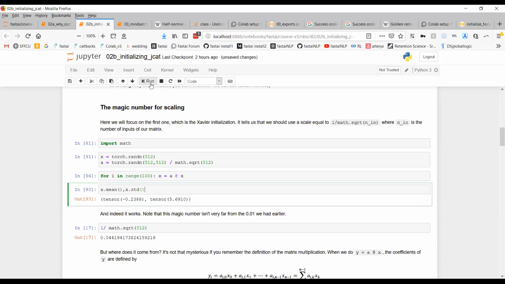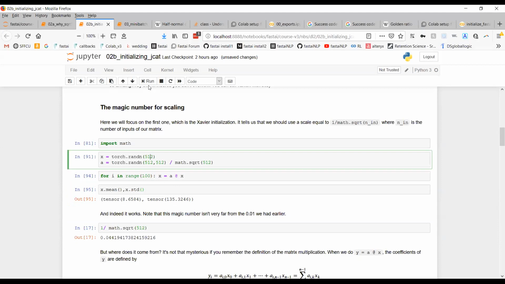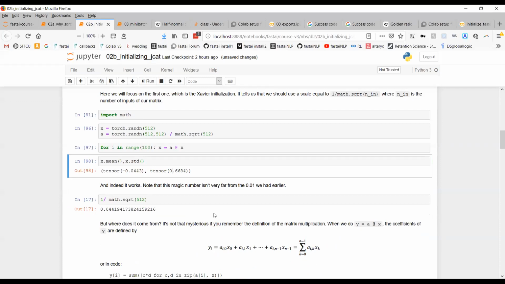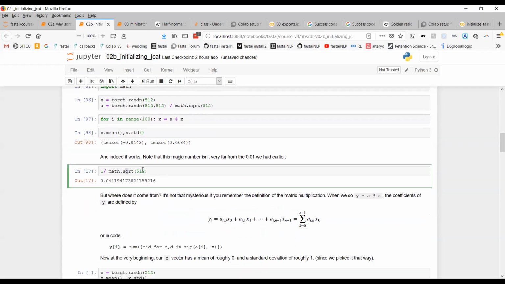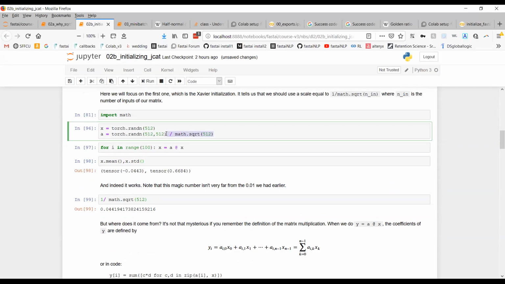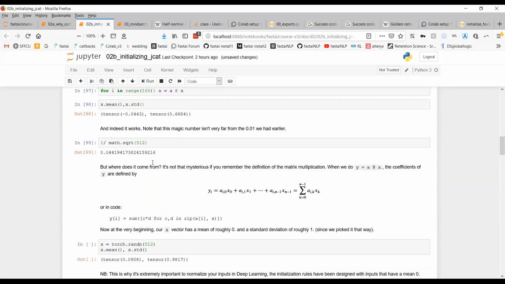And there it is. So let me start again, initialize again, run this loop again, look at the output again. And again, see the mean is 0 and the standard deviation is not 1, but not too far from 1. So it works. Okay. The magic number, he calls it square root of 1 over 512, and it's 0.04. So that's what we've multiplied this by, 1 over square root of 512. So in other words, instead of initializing with this random matrix, we initialize with this sort of normalized random matrix.